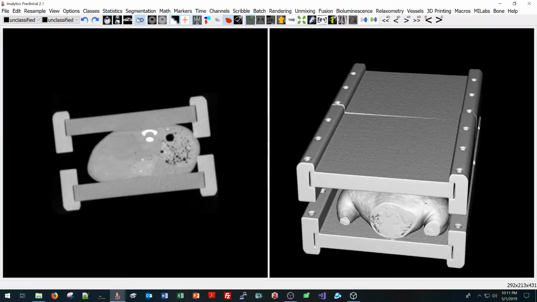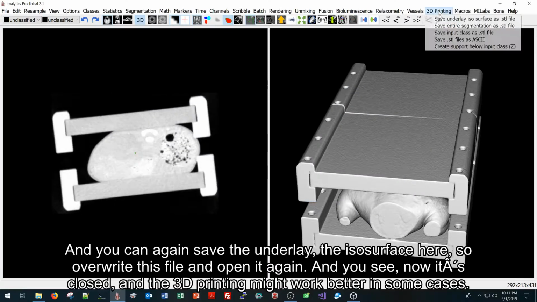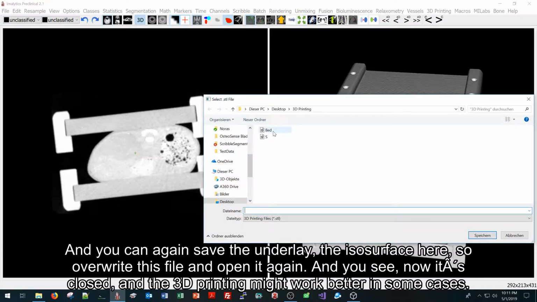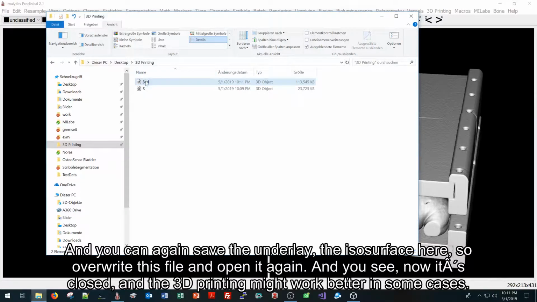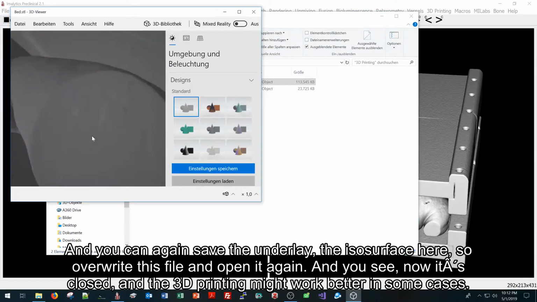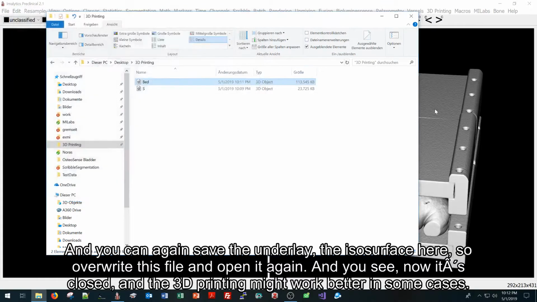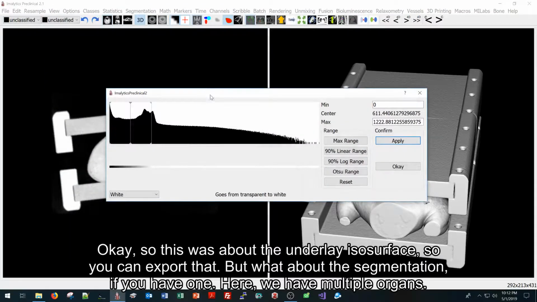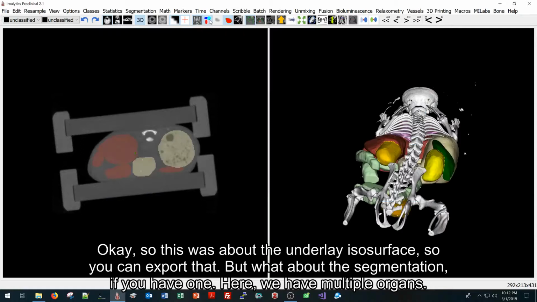And you can again save the underlay, the ISO surface here. Let's overwrite this file and open it again. And see, now it's closed, and the 3D printing might work better in some cases. Okay, so this was about the underlay ISO surface, so you can export that. But what about the segmentation, if you have one?